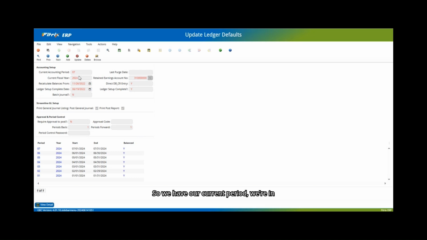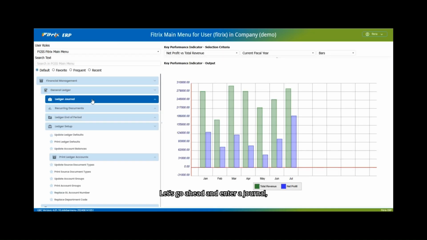So we have our current period. We're in July of 2024. Let's go ahead and enter a journal, a ledger journal.